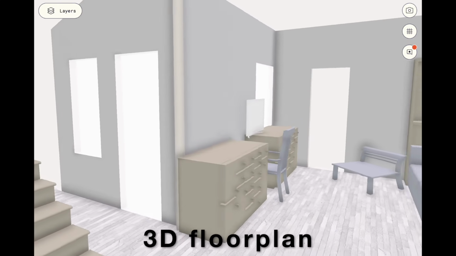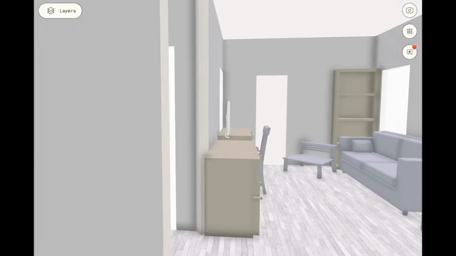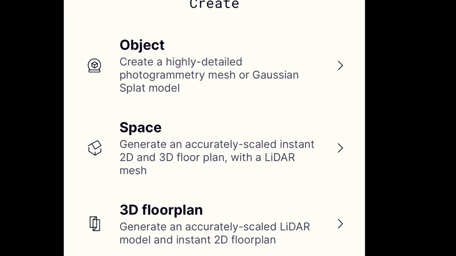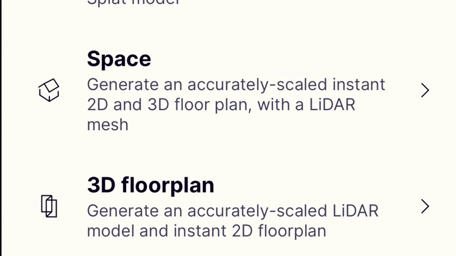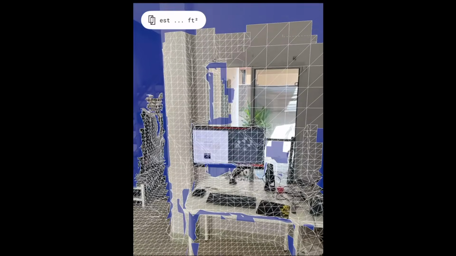Based on the features description, I was not sure what the actual difference was between space and 3D floor plan, so I started by testing this. First I tested space mode by scanning the ground floor of this house.